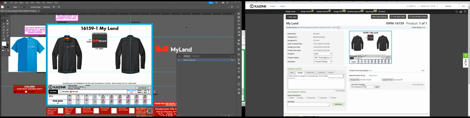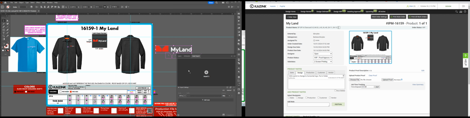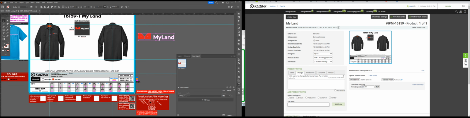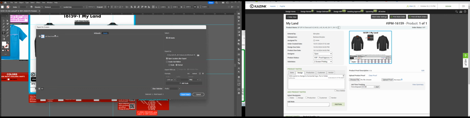And so now what you're going to do is you're going to go to your asset export and grab your 2-size production ready artwork and just drag it into asset art export. And then down here where you have production file naming, just go ahead and copy that. And then from asset export, go ahead and click this button here for the export for screens dialog.